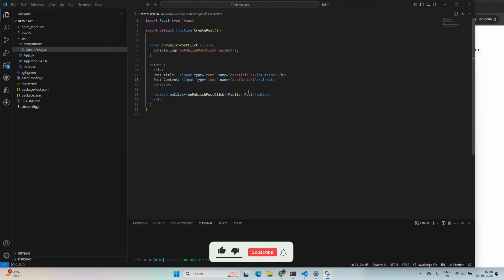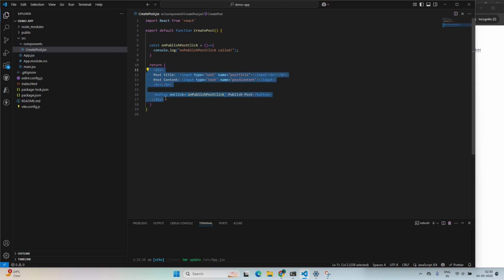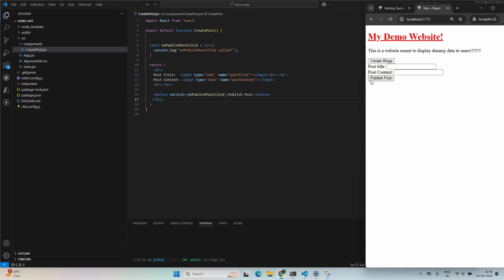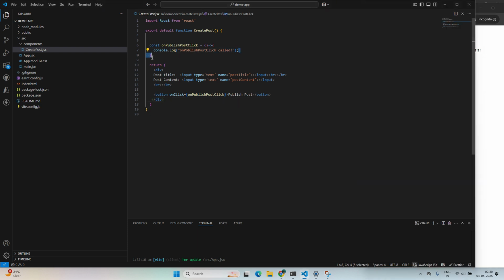Hello everyone, welcome to another video of React JS 19 tutorial series, and in this video we are going to modify the create post component, and instead of just a dummy button which was printing a dummy string, we are now going to print the actual values provided to these HTML elements. So we are going to modify the first input field and we'll try to capture the actual values, and you can follow the same practice for the second input field.